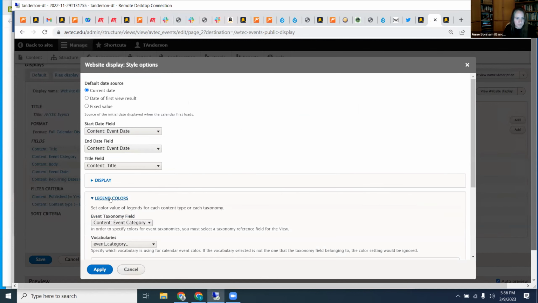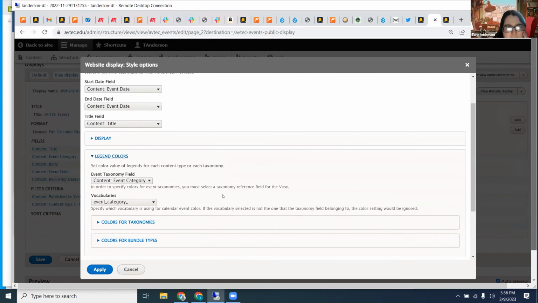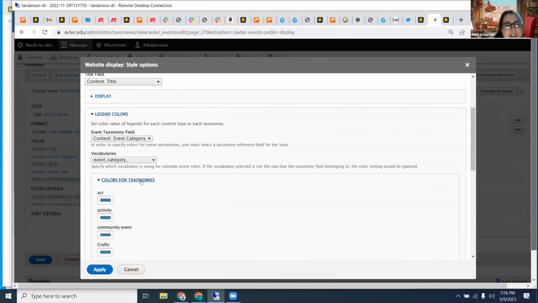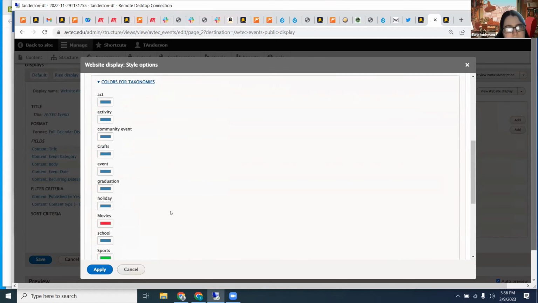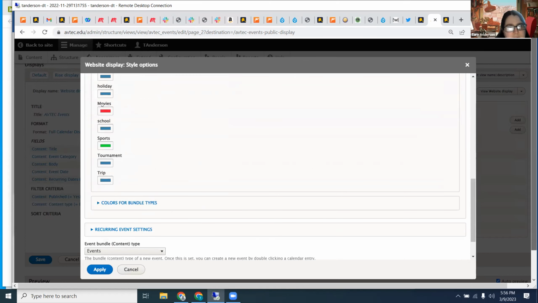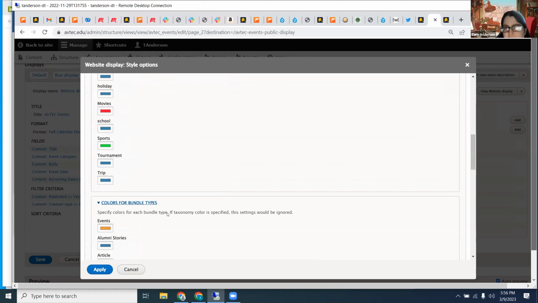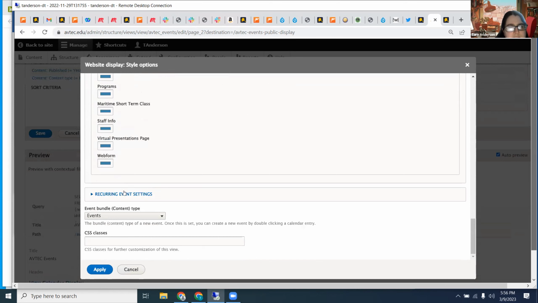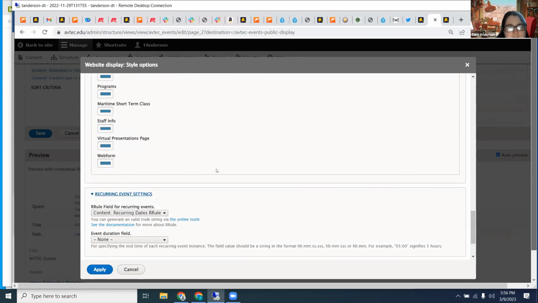Okay, cool. So yeah, you can also set a typical legend color for different event categories and taxonomies. That's how they'll distinguish which one had which color. So like I had one for movies, sports, for bundle types. And then this was the recurring event. And basically you have to make a little paragraph or something that has the recurring dates release insert.